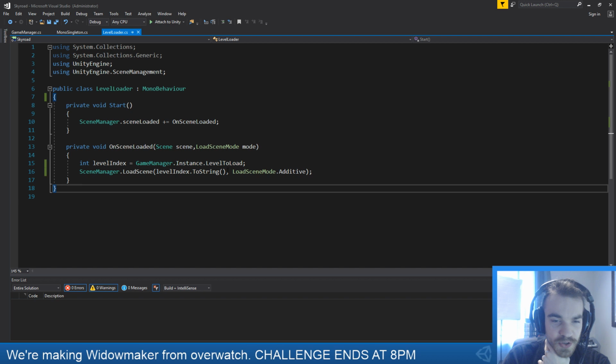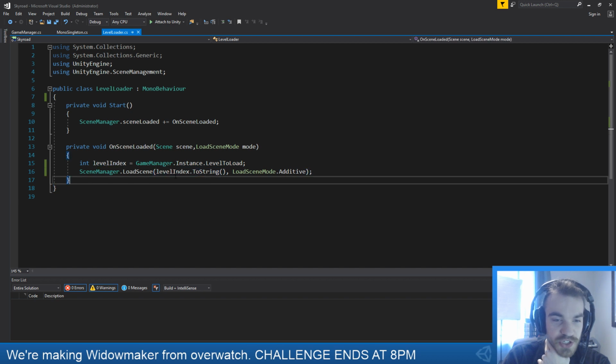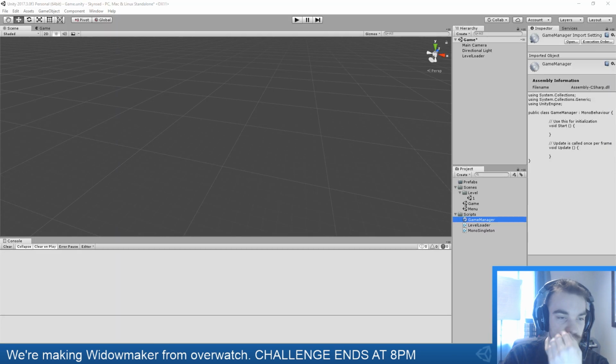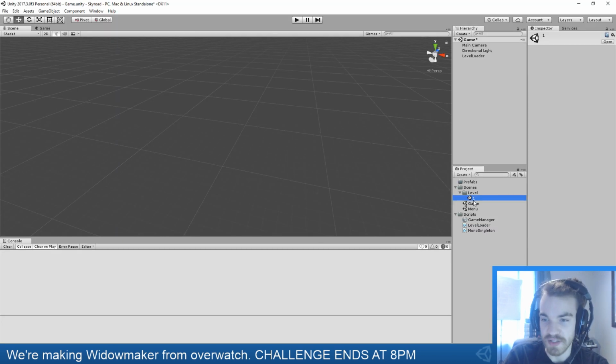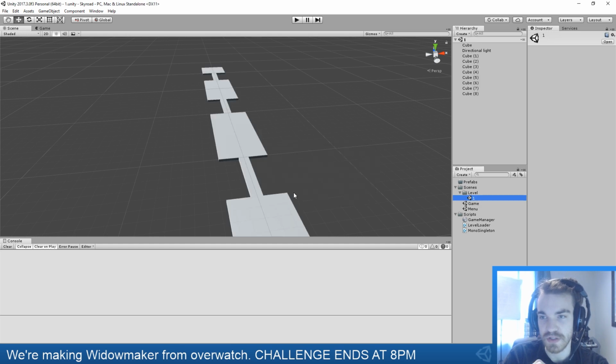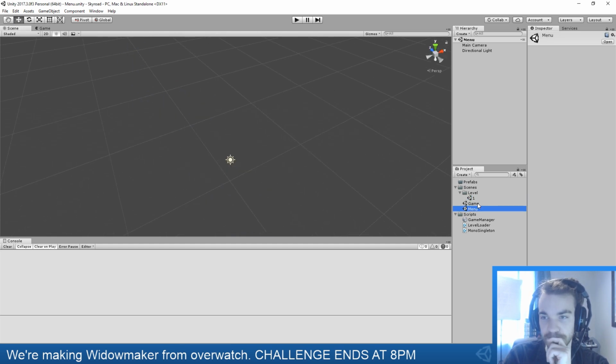Okay, so we're loading the level index, which is, you know, if we're on level 1, that's going to be 1, but we convert it to a string, so technically we're loading this scene over here that has, of course, the cubes in it.